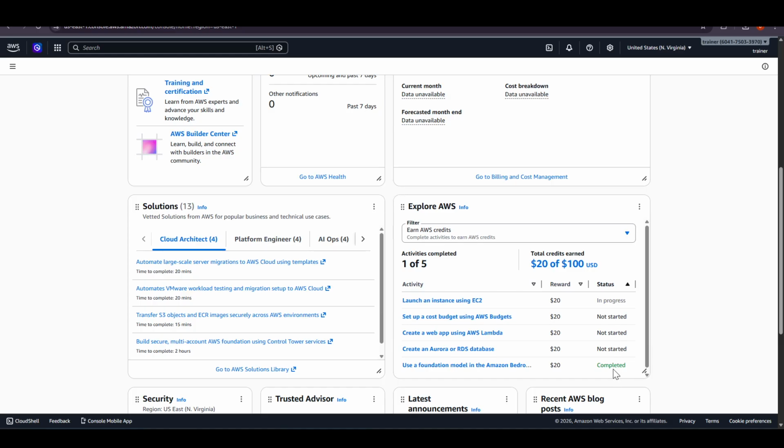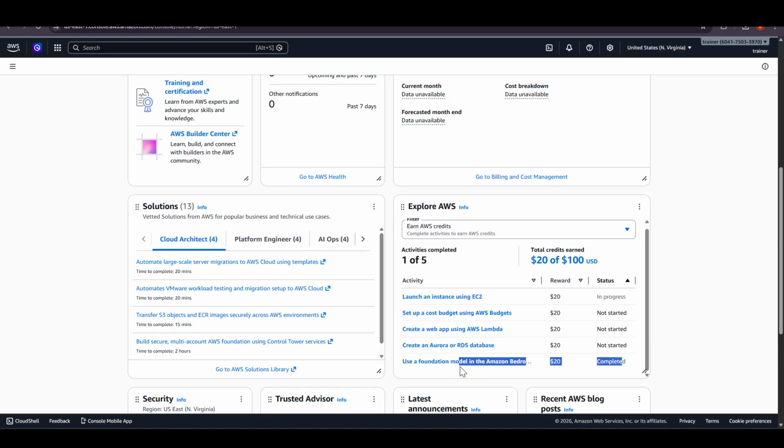So I think that should come in. Oh, the Bedrock has completed. So we're expecting the budget to be completed as well.